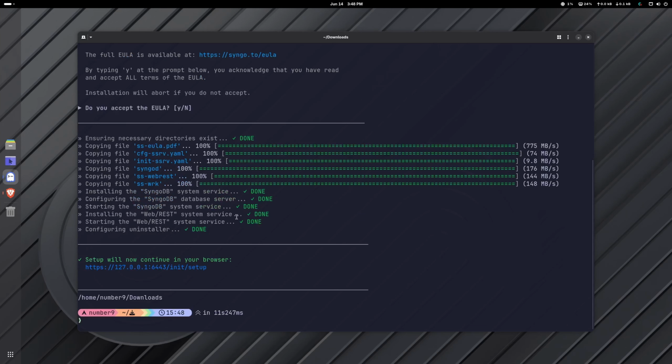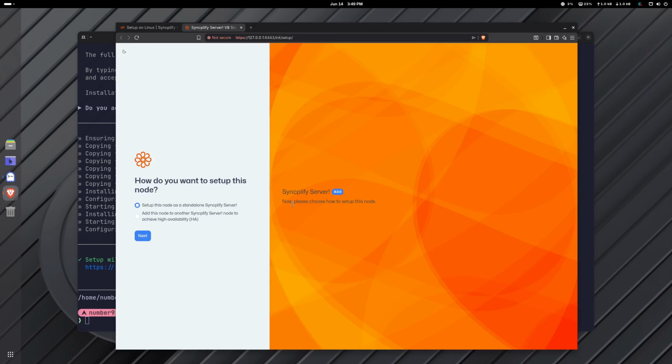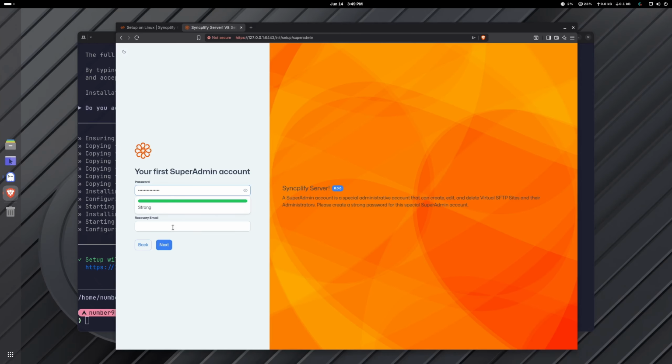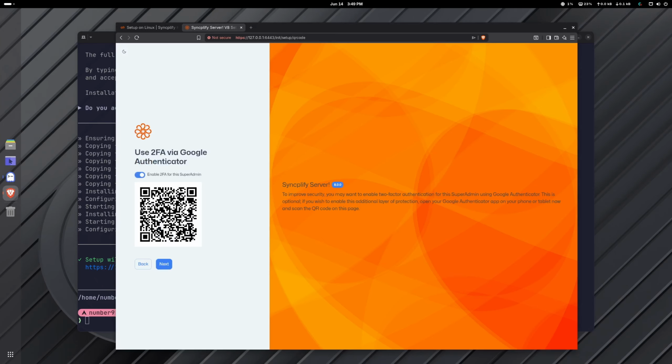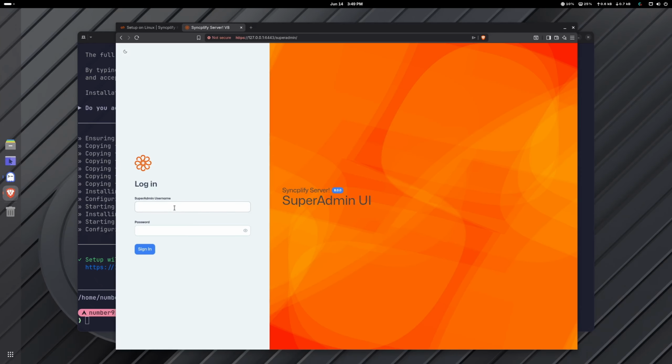Once the native part of the deployment is complete, the process will continue in your browser. The security warning at this stage is expected, since at first the software is using a self-signed certificate. You'll be able to import your own certificate later on. The web-based portion of the setup procedure is where you choose the type of deployment, the node name, and create the first superadmin profile. At the end of this part, the setup is complete and you can log into the superadmin UI.